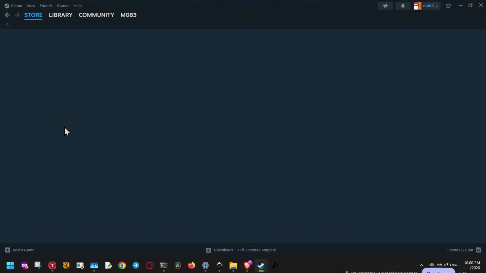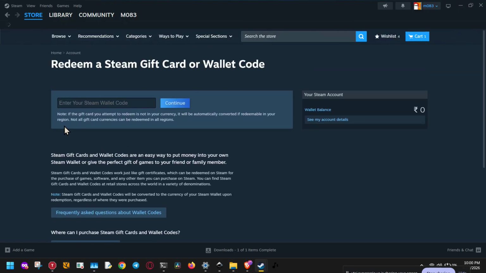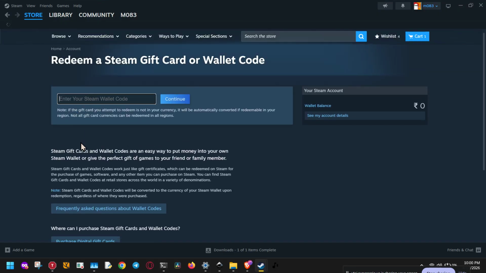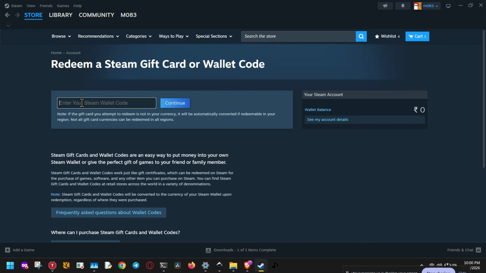On this page, you'll see a box where you can type in your code. Carefully enter the Steam gift card code exactly as it appears on the card or in the message you received. Make sure there are no extra spaces and that every letter and number is correct, because even a small typo can cause the code not to work. If your code is case sensitive or includes dashes, enter it exactly as shown.